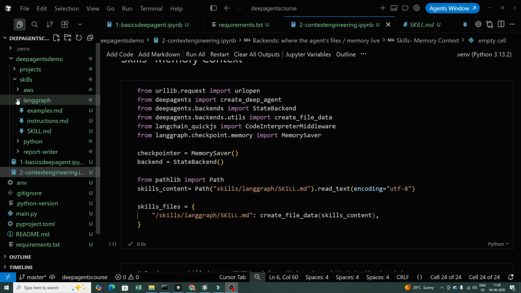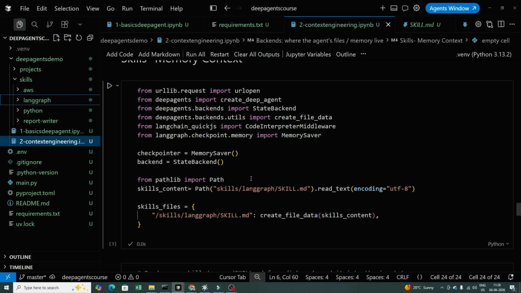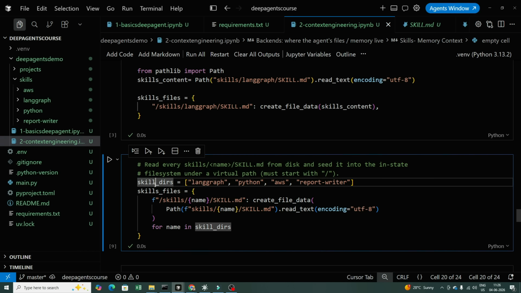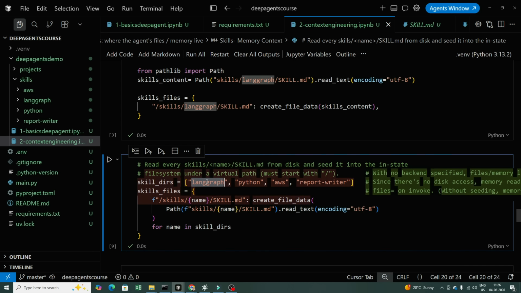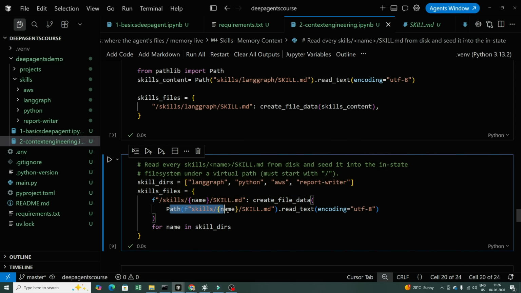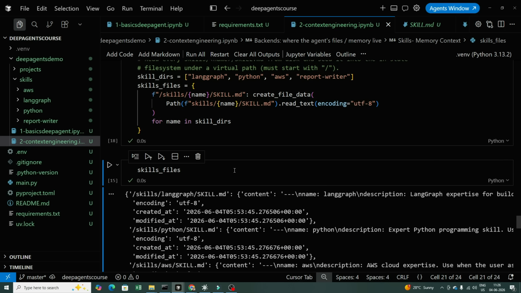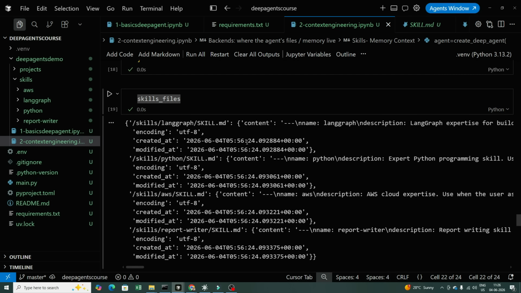So now see, our main aim is that we try to read all the specific skills. For that, you'll see that I've created a skills directory with LangGraph, Python, AWS, report writer, and we are calling all these folders and internally reading all the skill.md files. Once we execute this, you will see my skills file look something like this. So I have the LangGraph skill.md, Python skill.md, AWS skill.md.